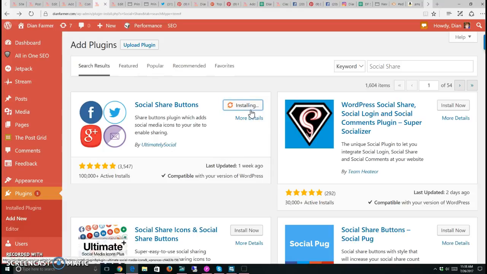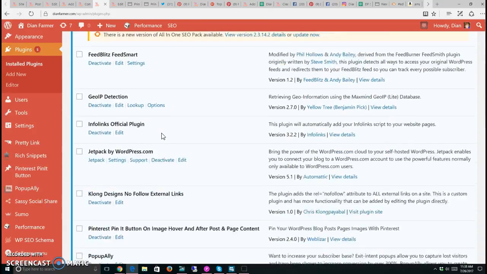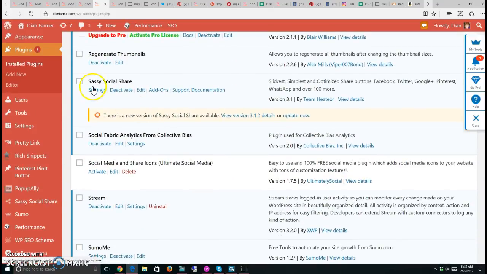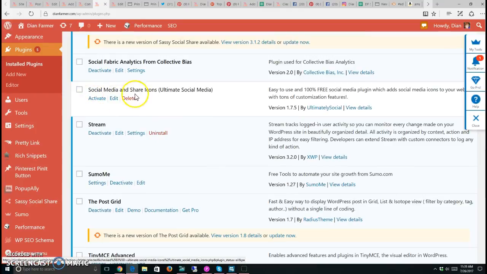It's just that easy. The plugins in this section of your website right here, these are all free, so you don't have to worry about any payment for these. So then you can click activate here. If we go to installed plugins, we will see that this is now on the list. What was it called? Share something? Nope, that's not it. There it is. Social media and share icons, ultimate social media. So if we want it, we just click activate.